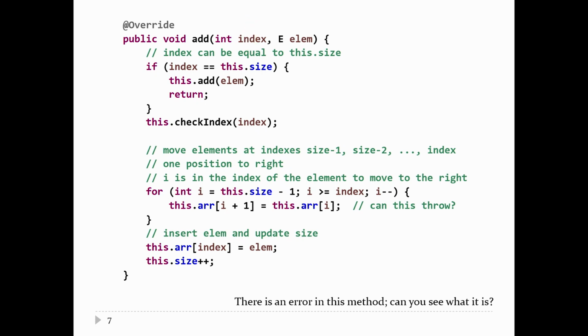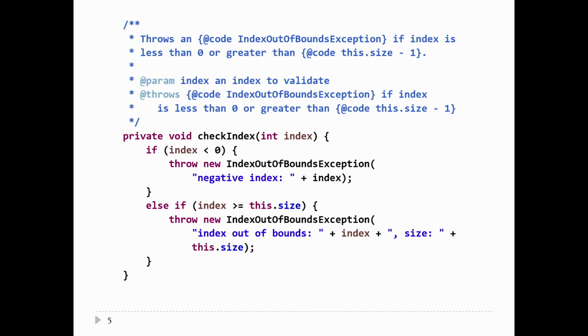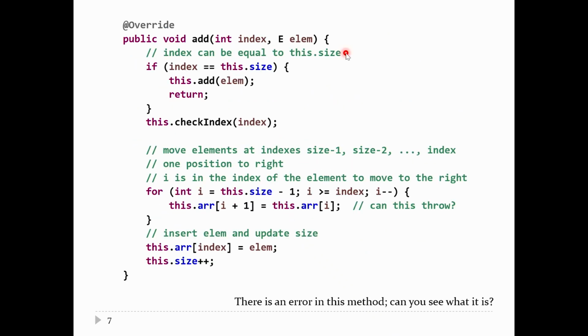is allowed to be equal to the size of the list. That doesn't work for our check index method, because if you pass in the size of the list, it throws an exception. So I can't check the index using our method right here. Instead, we have to look for the special case where the index is equal to the size of the list. If it's equal to the size of the list, the caller is telling us they want to add the element to the end of the list. The other version of add already does that for us. So we simply call add and add to the end of the list and then return. If you forget that return statement, then you end up adding the element twice. So that's the first easy mistake to make.